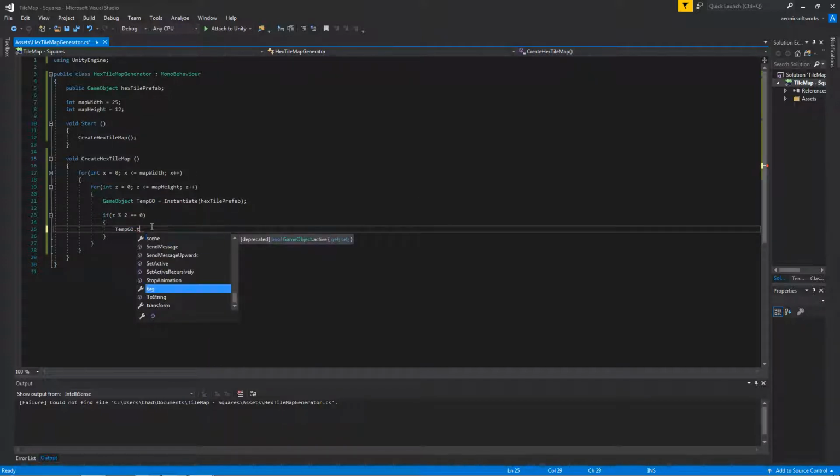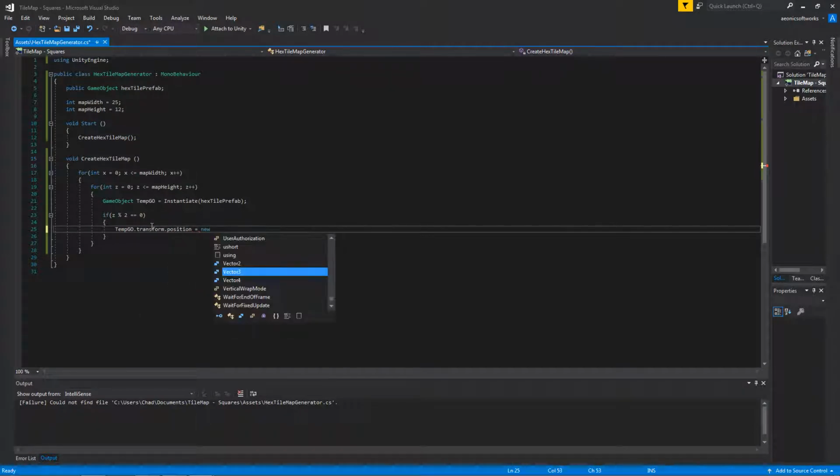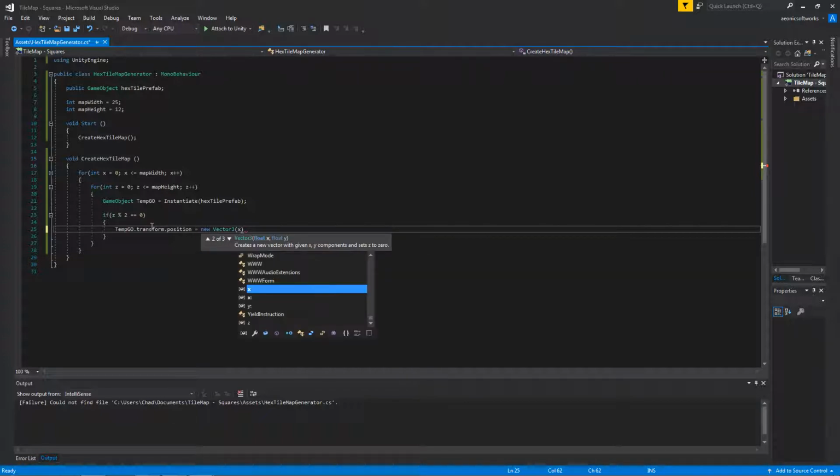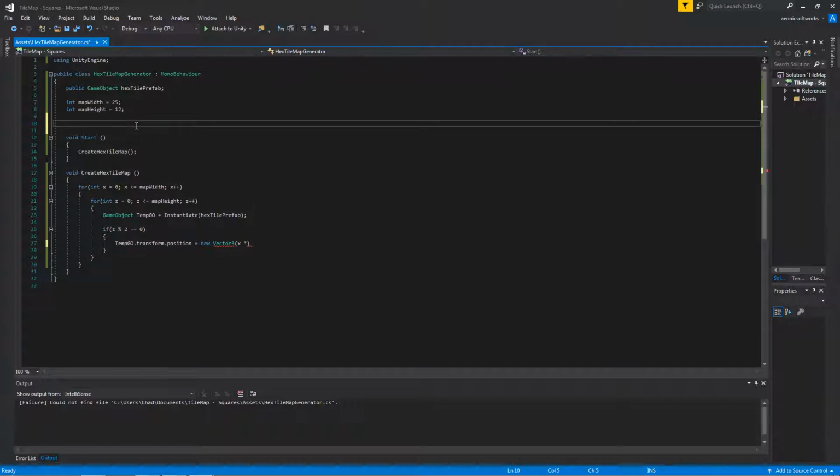We're going to get the temp geo transform dot position, and we are going to change that to be equal to a new vector 3, and in here we are going to want it to be equal to x multiplied by a value that we have set to be the spacing that we want. I happen to know that the value that I'm going to need in this situation is a float. It's going to be called tile x offset, and it's going to be equal to the value of 1.8. I happen to know that these tiles that come through with Blender, that value works quite nice.